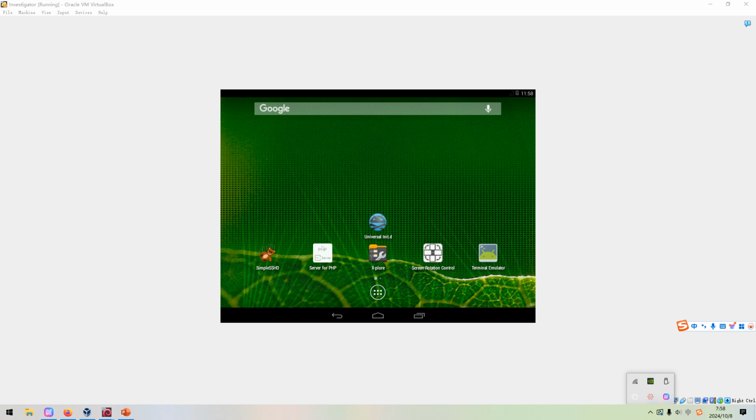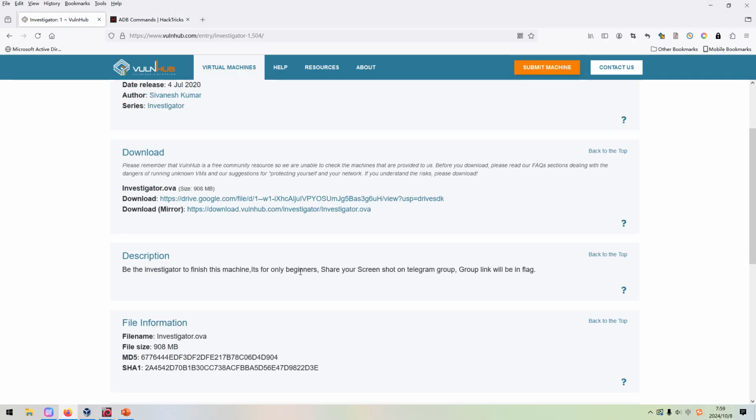All right, let's continue. After I restarted the mobile phone, as you can see over here, we do not need to provide the key or password to unlock the screen. We are now within the mobile phone, and this should be the home of the mobile phone. Next, as you can see over here, the description says to be the investigator to finish this machine. It's for beginners. Okay, now our task is to find the flag.